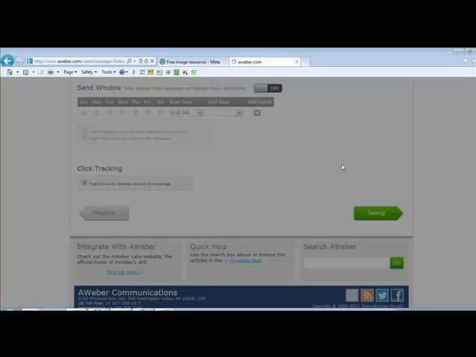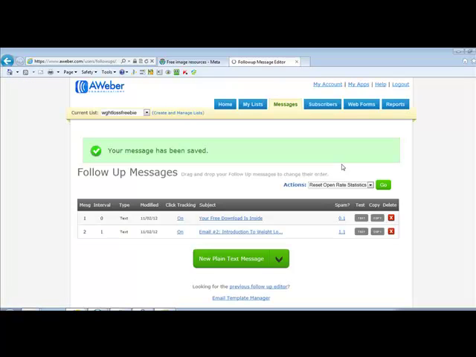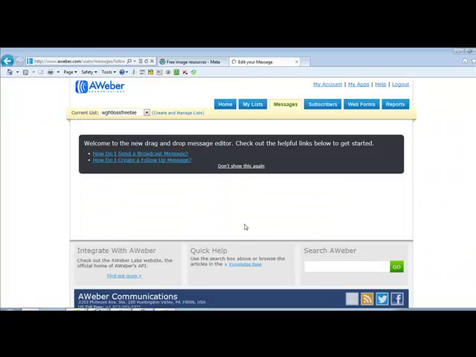So then you'll just hit save on that, and you're going to get right back to this window here that's going to show you both of your options here. So you now have two messages. These are going to send out one day after the other. So we're going to set up one more so that we can show you how to work with different intervals.